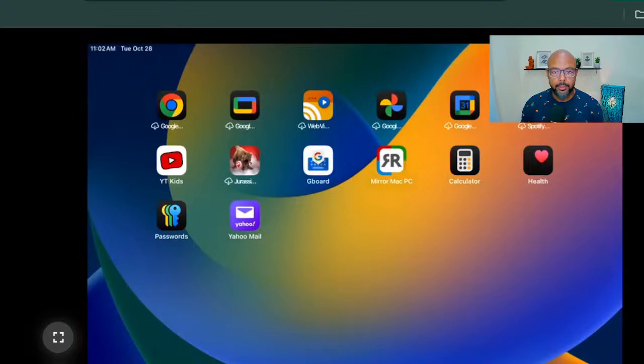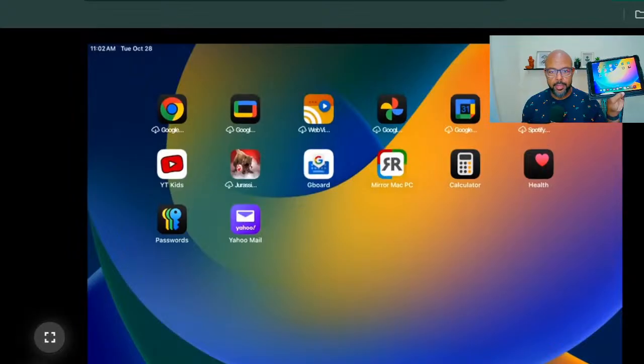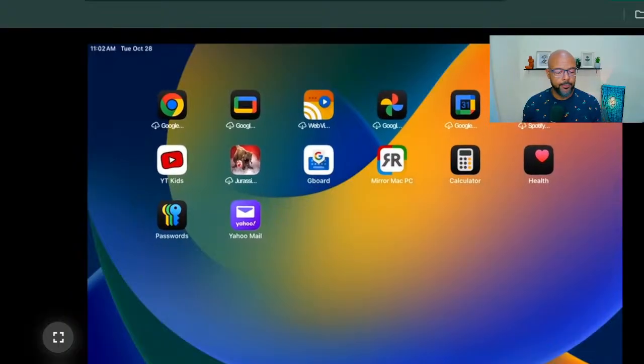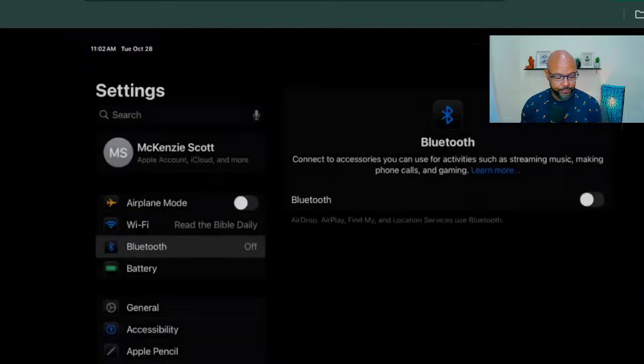All right, very good. Here we are. So this is my iPad screen. There it is. You can see it's the same as what you're looking at there. And we want to get to Bluetooth, so we'll go to settings.